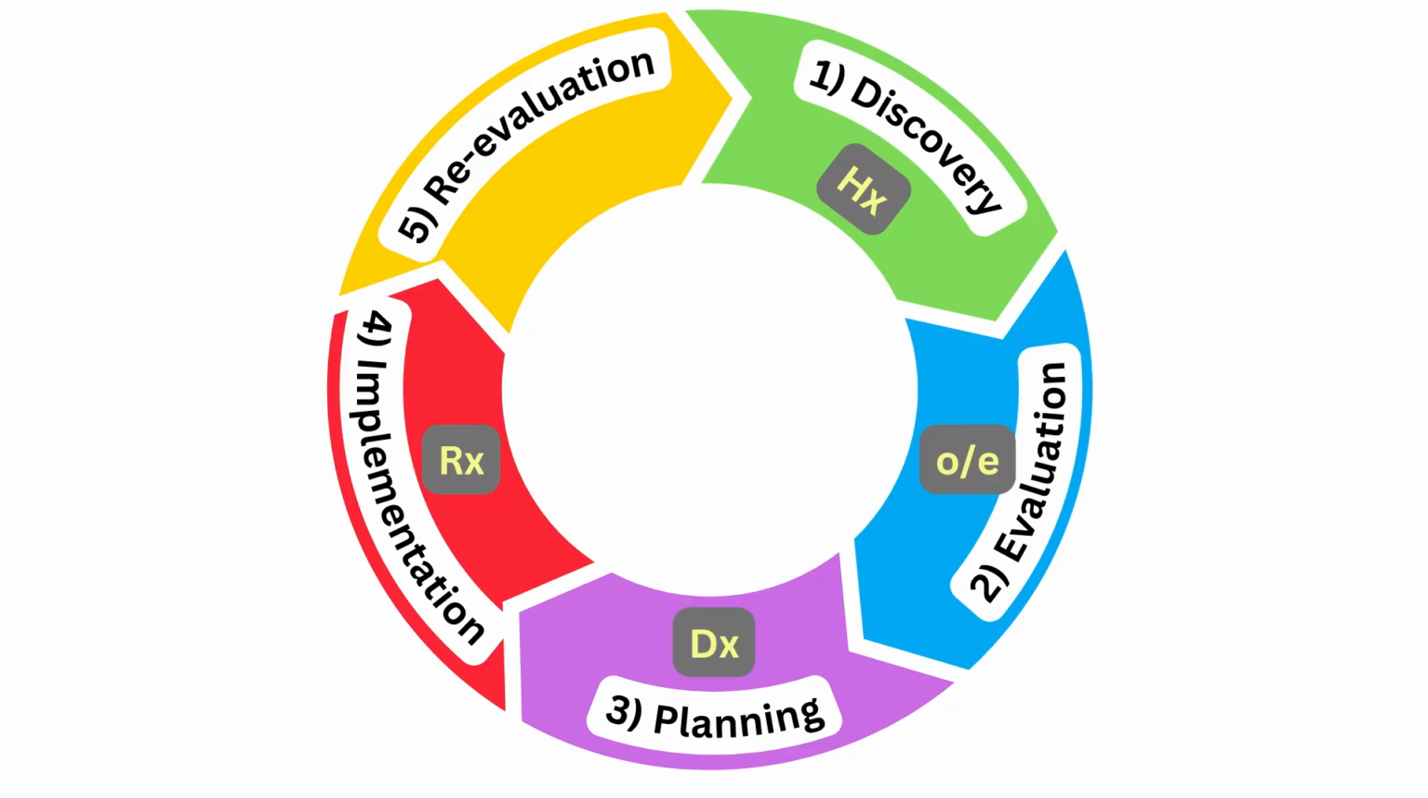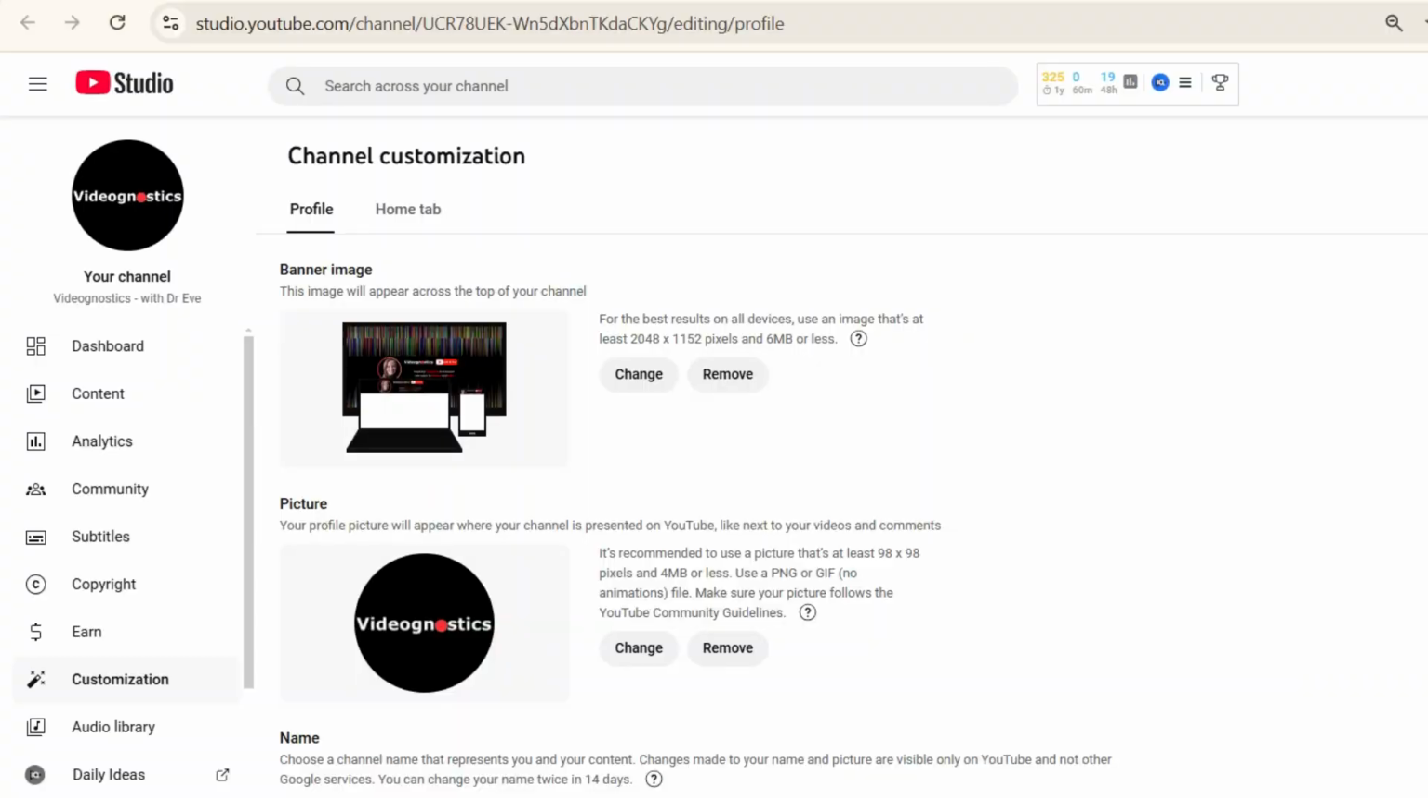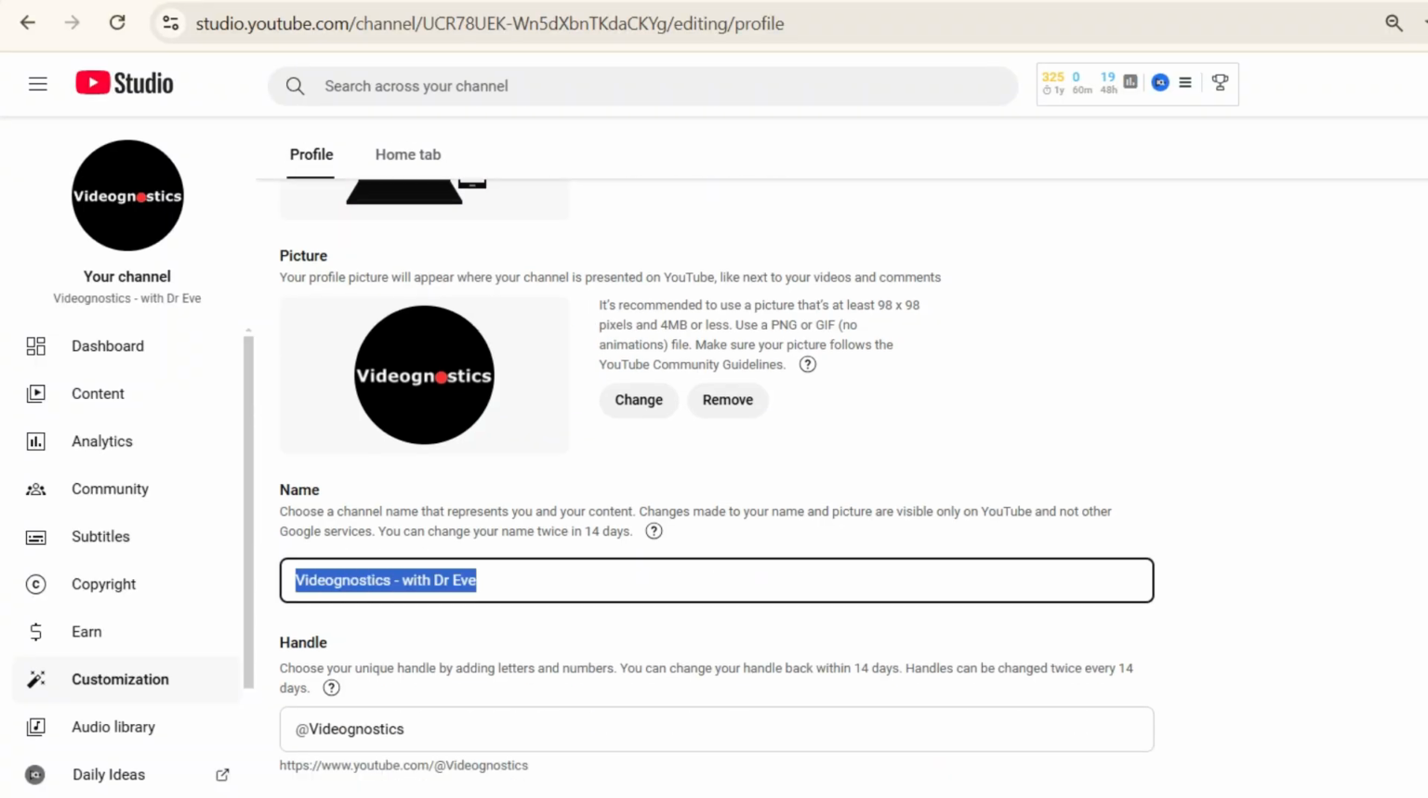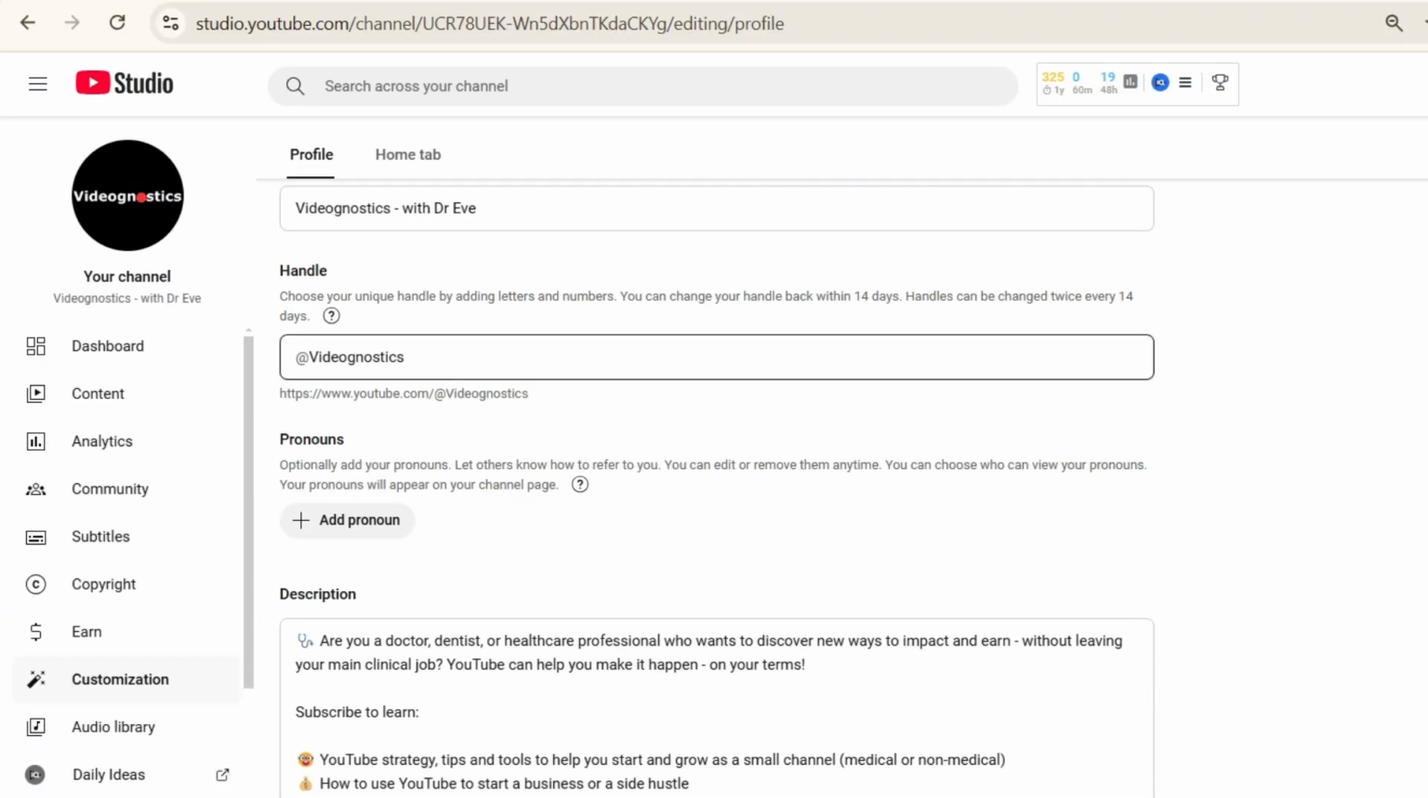Now, step number 3 is the planning step, and this is like forming a differential diagnosis after your history taking and examination. At this stage, you're going to be setting up your YouTube channel. By the way, don't worry about your channel name or channel art because this can be changed many times afterwards. In the planning stage, you need to think about your YouTube strategy and come up with video titles. I suggest coming up with 10 video titles for your first 10 videos for your library.